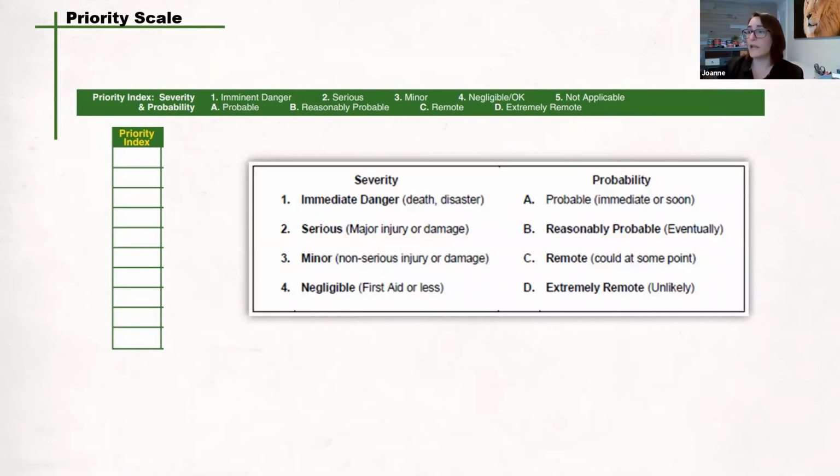So severity, 1 is immediate danger, which in brackets is like death or disaster. Serious is a major injury or damage. Minor is non-serious injury or damage. And 4 is going to be your negligible, first aid or less. It's going to be very, very minor.